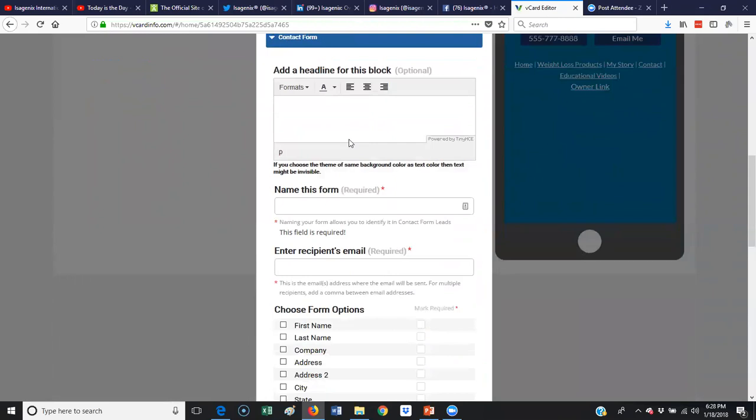It gives us the ability to put a headline here. So we can say contact Katie. I look forward to helping you. And then we have different formats here too. We can change this to like a header, and we can center this information if we want to as well.